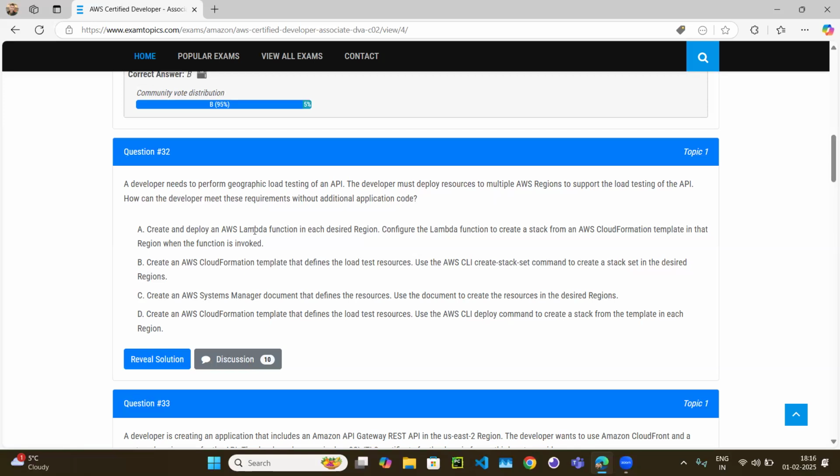Create and deploy an AWS Lambda function in each desired region. Configure the Lambda function to create a stack from an AWS CloudFormation template. We can't say this is wrong. This is correct as well, but we have to see which option is the easiest or has less operational overhead. If you are going to create this in 10 regions, we have to create a Lambda function in all of them, and from that Lambda function we are creating a CloudFormation stack.